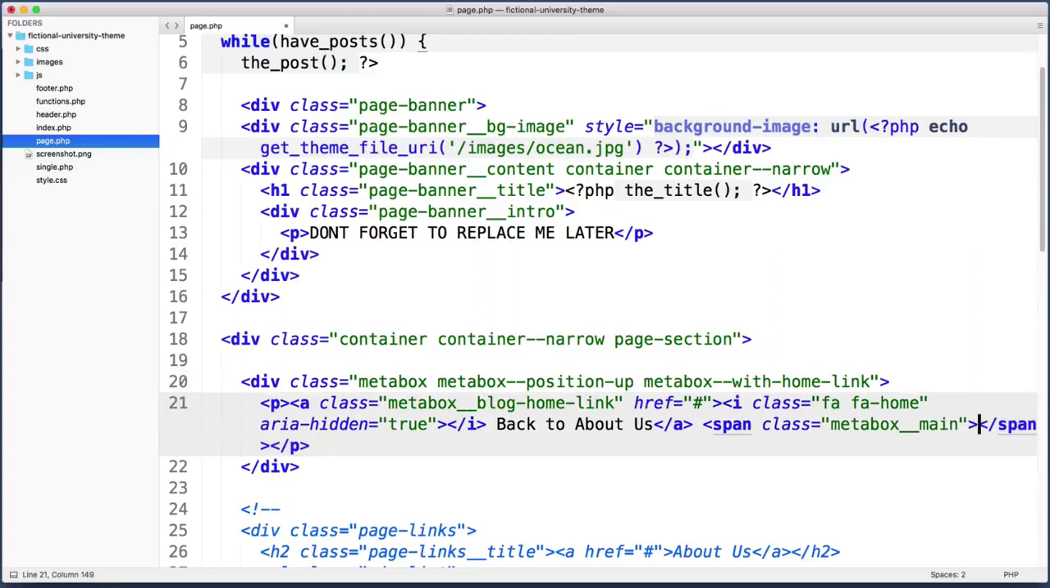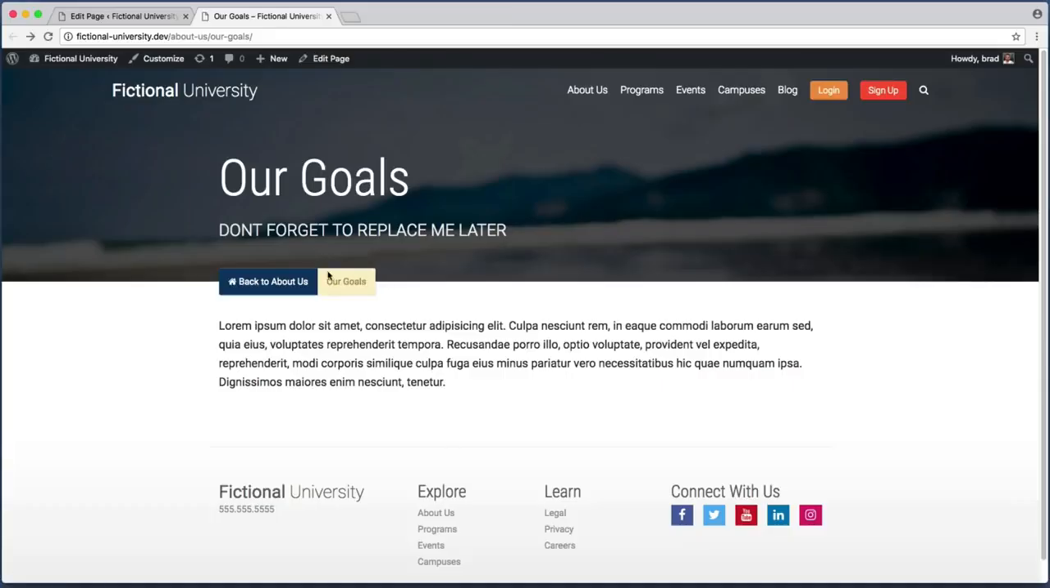hard-coded Our History, and instead we can drop into PHP to output the title of the current page. So let's just call the function named the_title. Cool, so that makes this text dynamic.